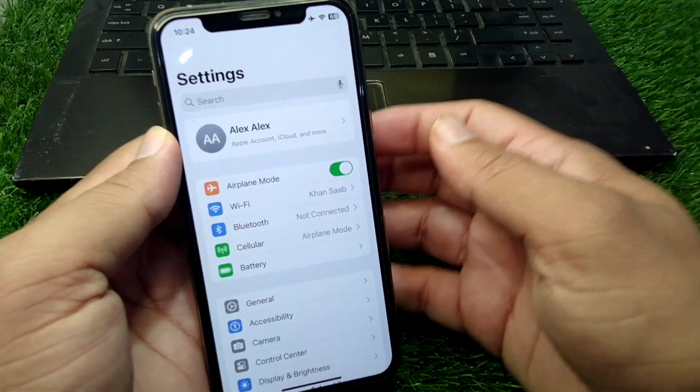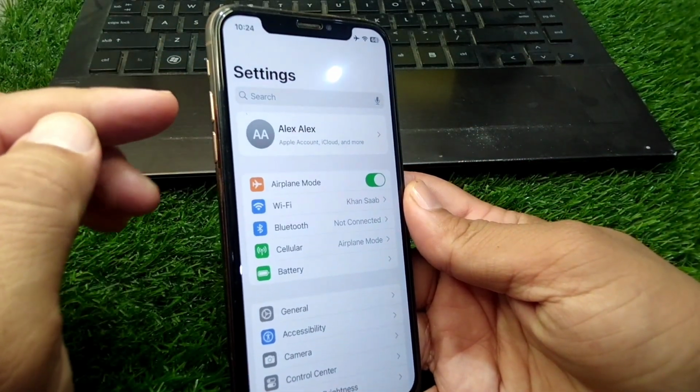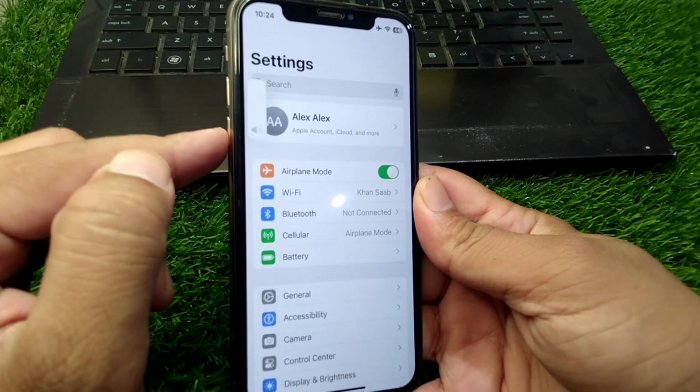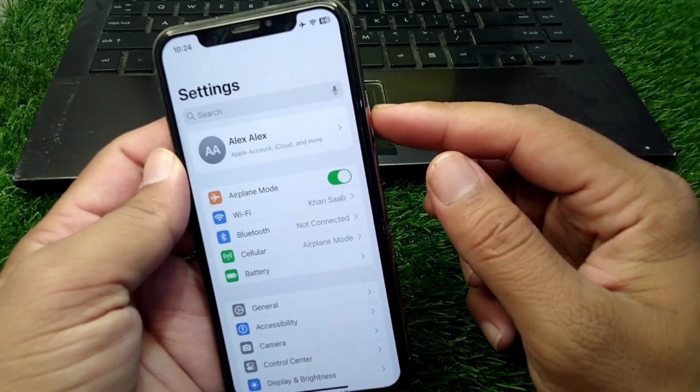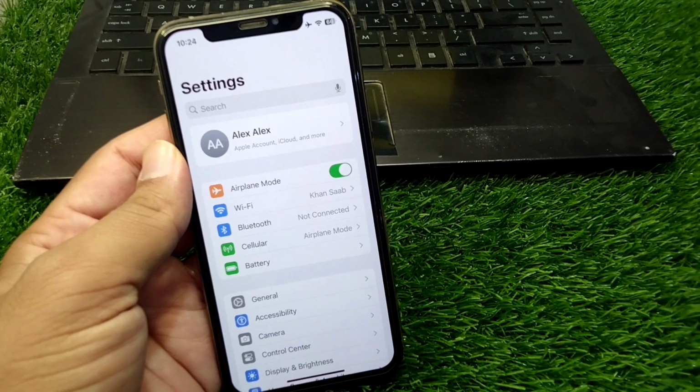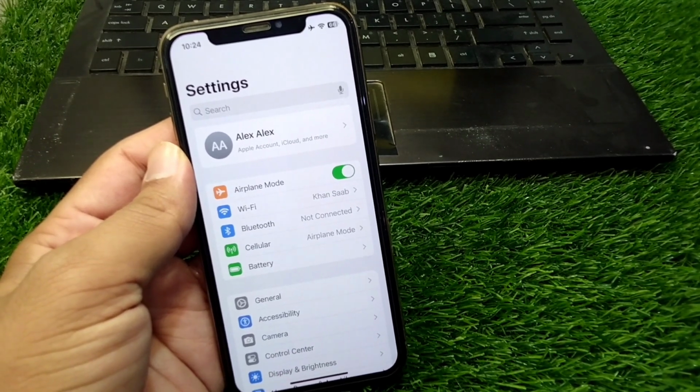And if the problem is still there, then you have to simply force restart your device for one time as well. So for that, press and release the volume up button and then down. And keep holding the power button until your device force restarts. So guys, do this and check if the problem is fixed or not.